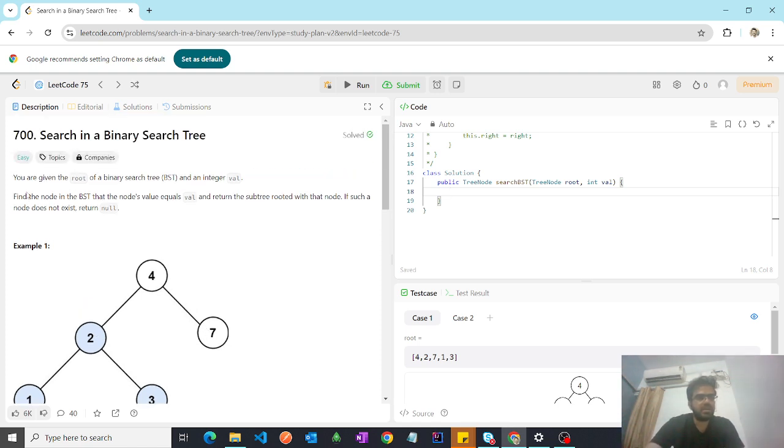So let's see the problem statement. You are given the root of a binary search tree. So this is the root. In our case, 4 is the root, and an integer value. So the integer value can be anything, 1, 2, 3, any integer value. Find the node in the binary search tree such that the node's value equals the value. So the integer value we have, right? That value should be equal to the value of the node present in the binary search tree. So that is what this statement means, and return the subtree rooted with that node.